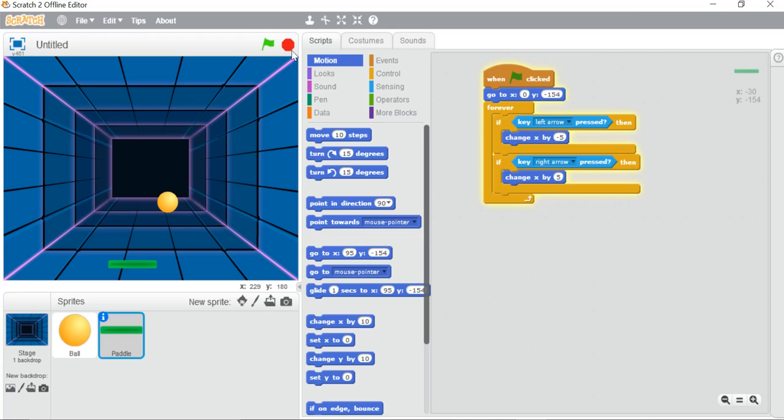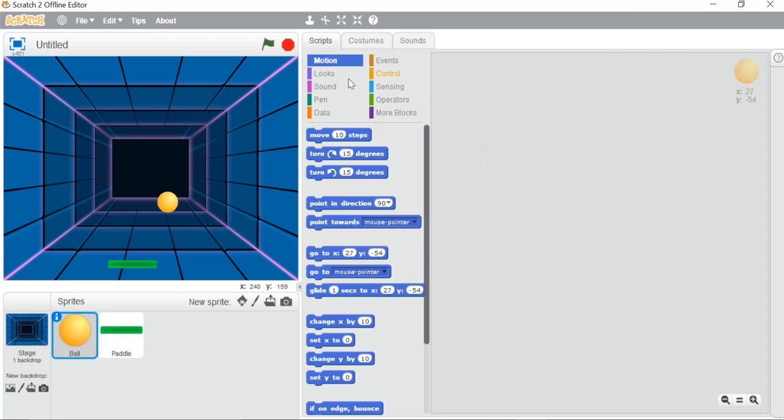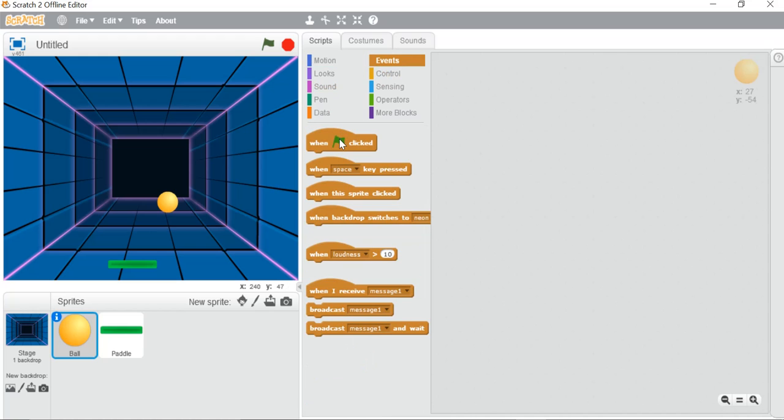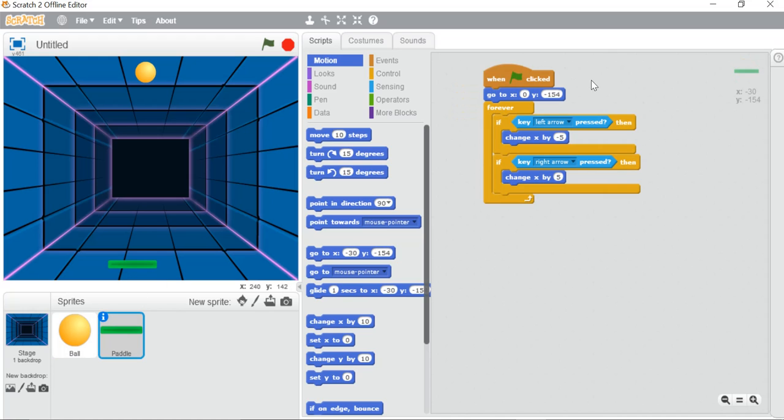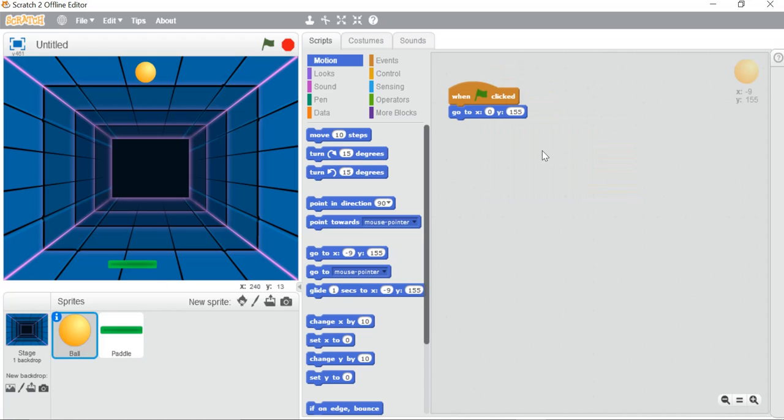Yes, this is fine. Now for the ball. Okay, so now for the ball, we will go to when flag clicked, I'll set the ball right over here. Okay, so this is go to x, I'll set it 0. Okay, so let me check the paddle. Okay, it is minus 154. So I'll set it to 154 here also. Okay, but this time positive.